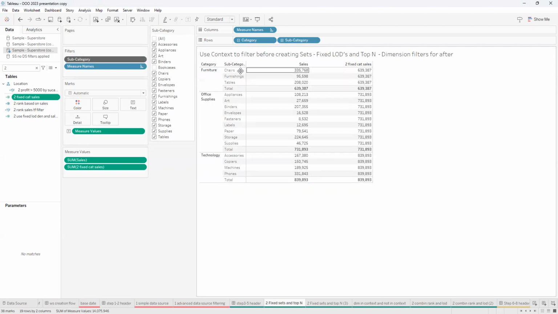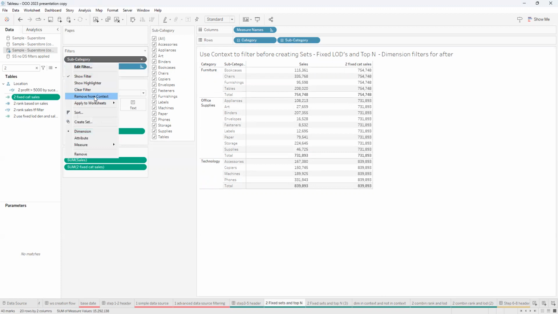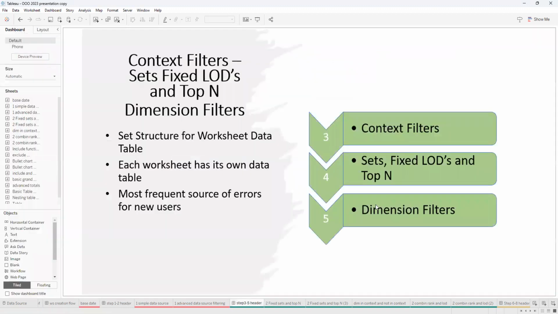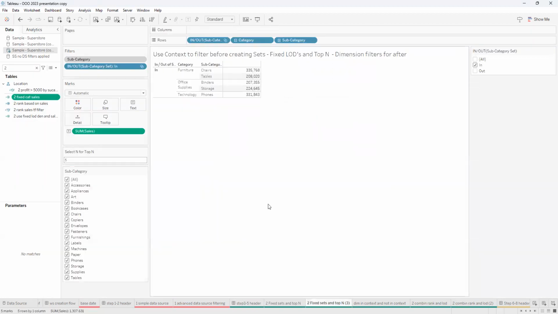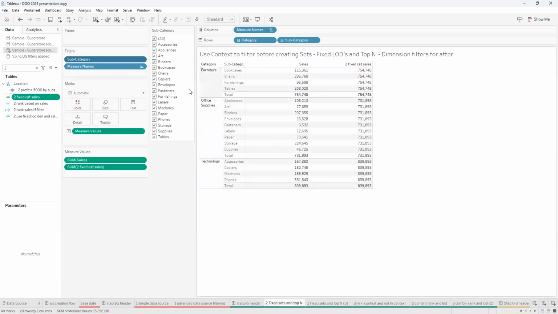Okay. By the same token, I could have come in here and said, well, wait a minute, I'm going to remove it from context, and I'm going to use it as a dimension filter that's applied after the LOD is calculated. And now when I take out bookcases, you can see the total of those three values is $639,000, but our LOD is still at $754,000. The bookcases were filtered out after this LOD is calculated.